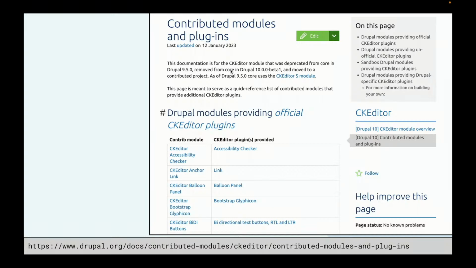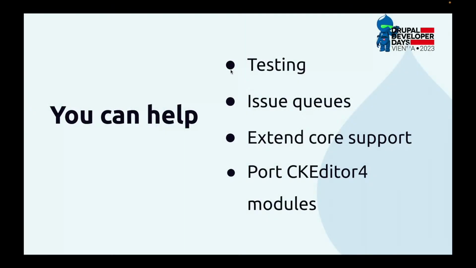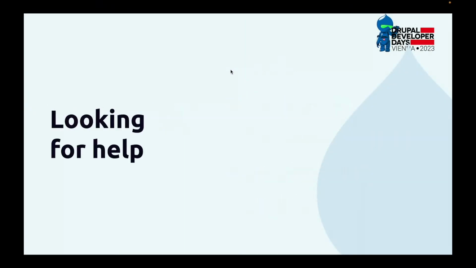During Drupal 6 and Drupal 7 times, we had a lot of these lists. Here's all the CKEditor modules. Here's all these modules. Now these lists are getting a bit outdated. So if you think you can help and review a couple of those modules, or maybe even create a new list for CKEditor 5, go for it. So again, testing, issue queues, and core support, port your CKEditor 4 modules.